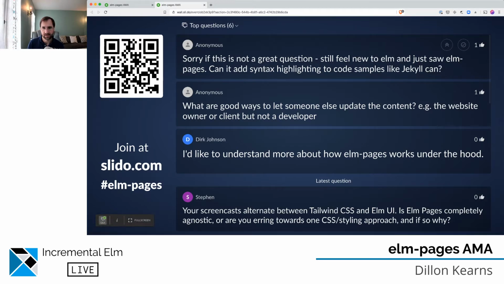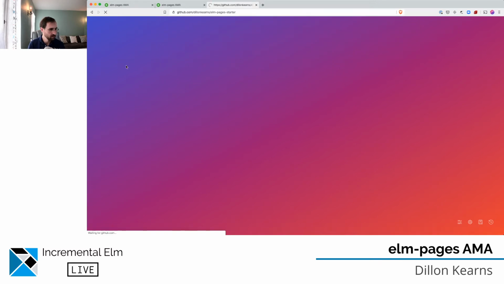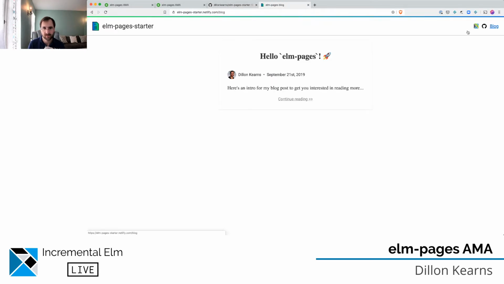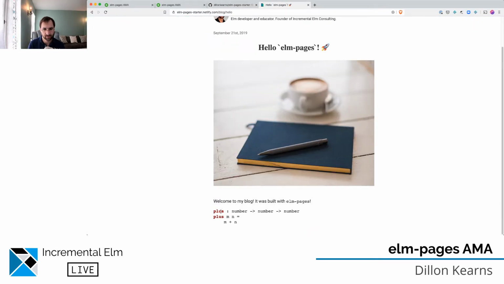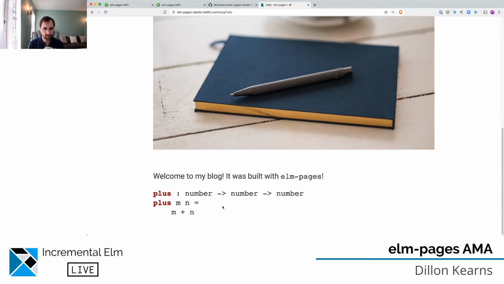So let's see. Can you add syntax highlighting? Absolutely, you can. And the elm-pages starter has some syntax highlighting. Let's see, does the blog post have an example? Yeah, here's some syntax highlighting. There are actually a few different ways to do syntax highlighting with elm-pages, and elm-pages sort of puts it in your hands to figure out how you'd like to do that.